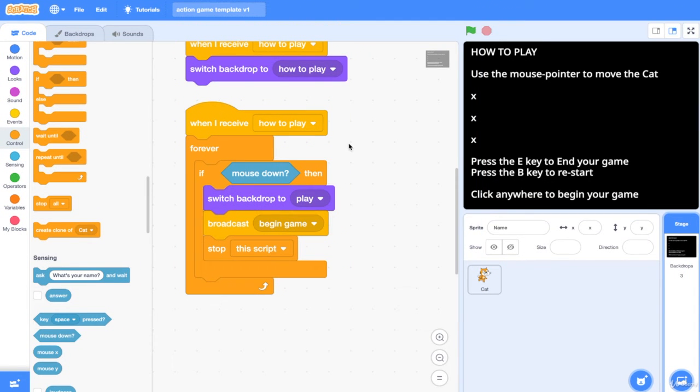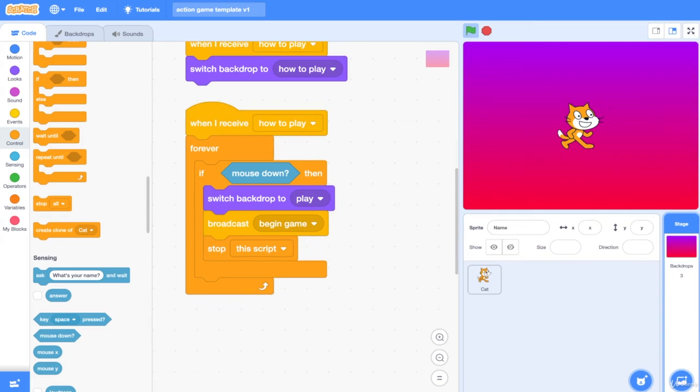Now if I go back, I'm going to press B to begin. You can see it has turned on. If I click on the stage to begin my game, the game begins, but this algorithm turns off. Now that's exactly what we want to happen. I'm going to pause now to let you complete this code algorithm.